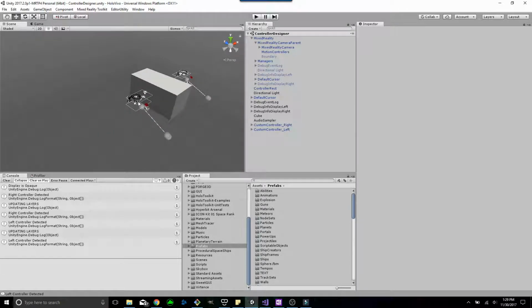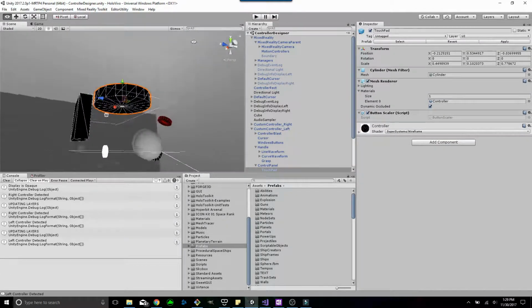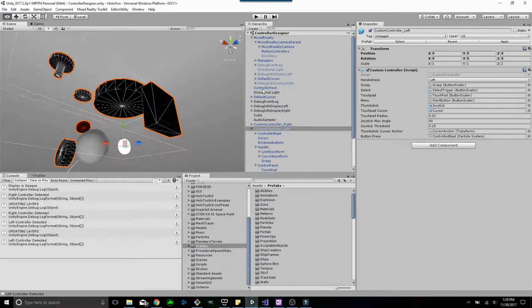And then if you're designing this in a 3D modeling software, just make sure to make these buttons their own game objects.